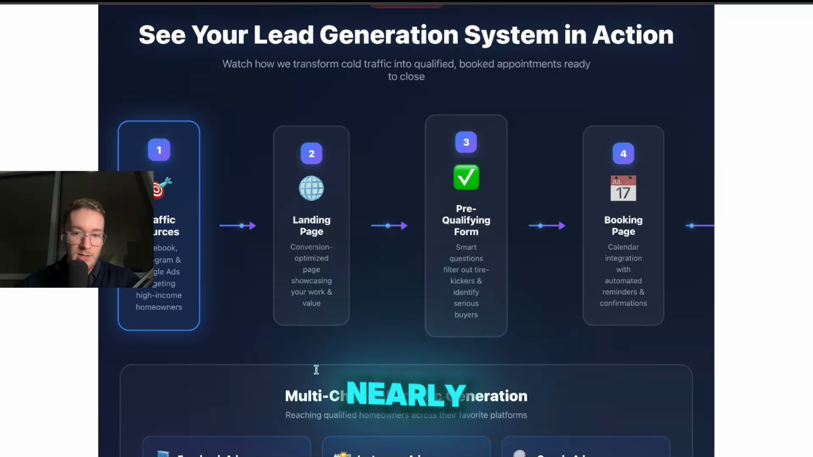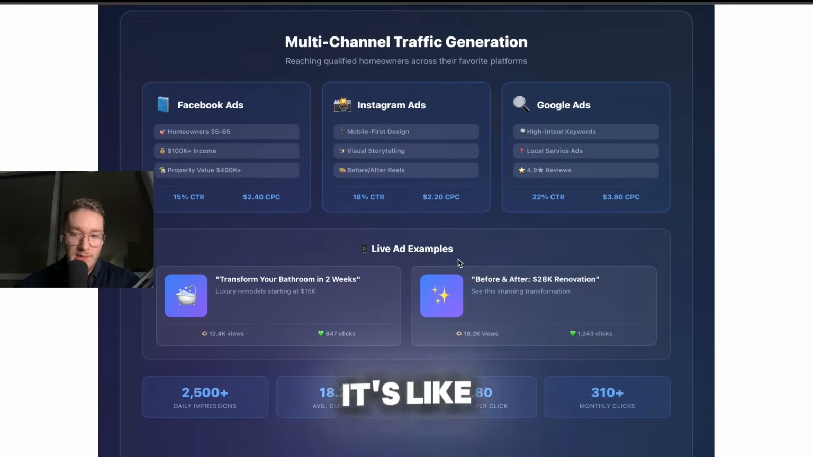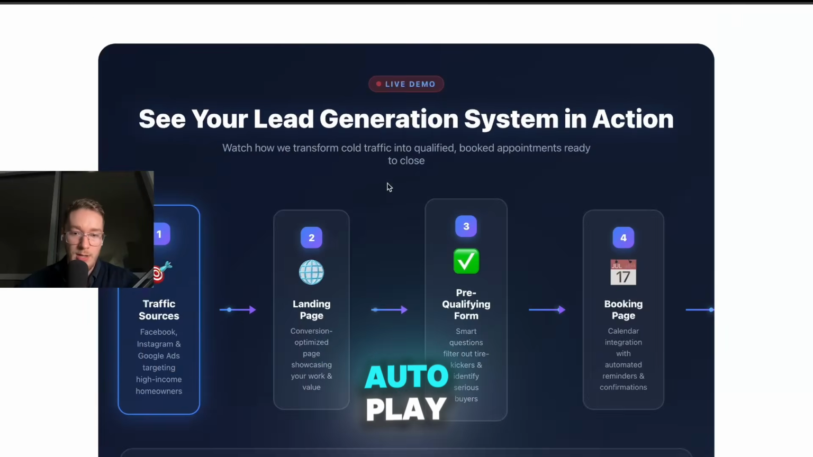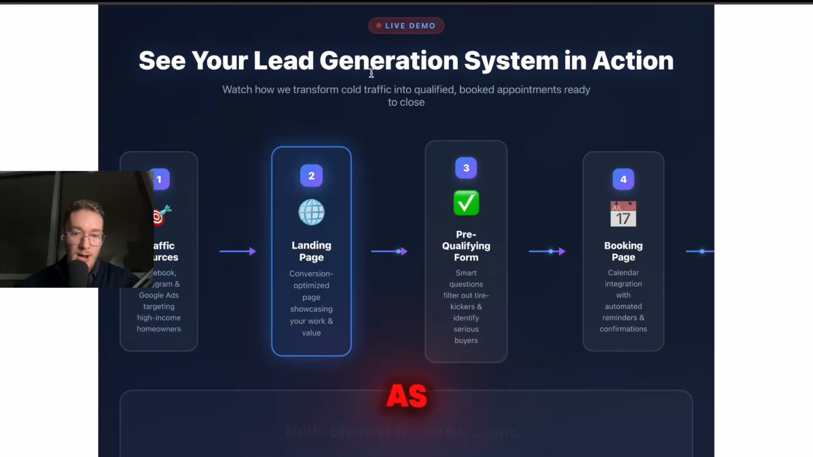Okay, so I have nearly finished it. I just want to make the element a little bit wider so that it doesn't squeeze it all in. But it's like a live demo of everything. The nice thing about this is you can just put autoplay. And then it's going to walk you through it. As you're pitching, you're kind of explaining, okay, they go to the landing page.